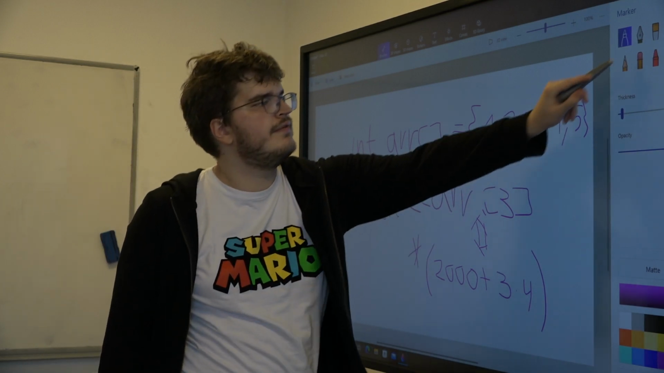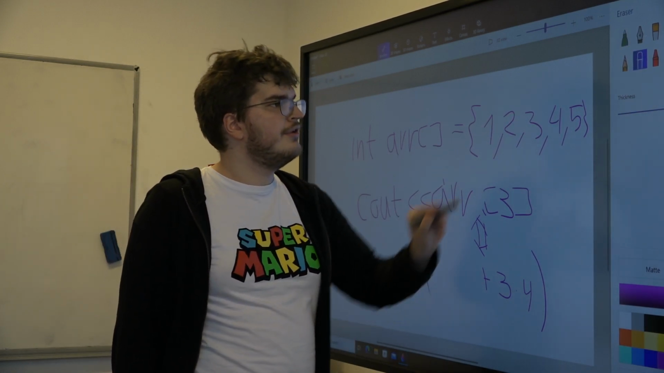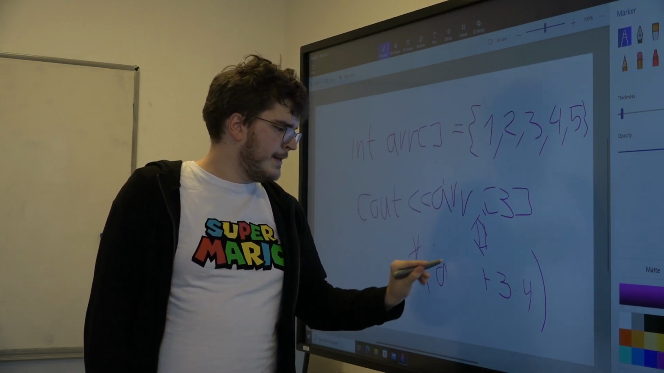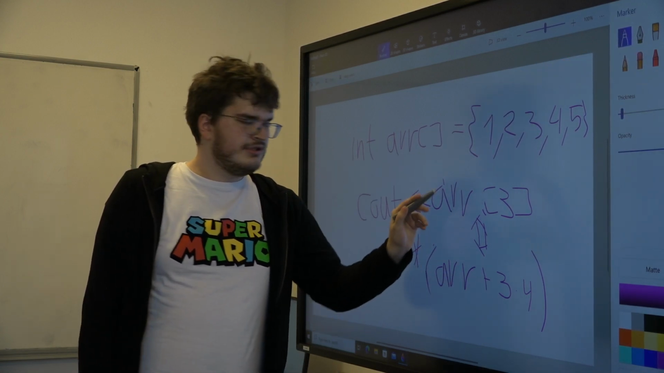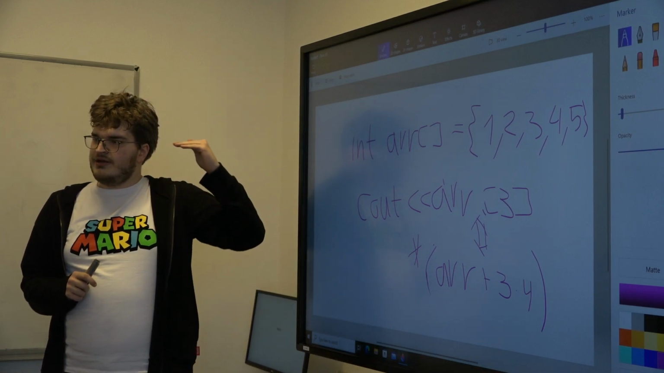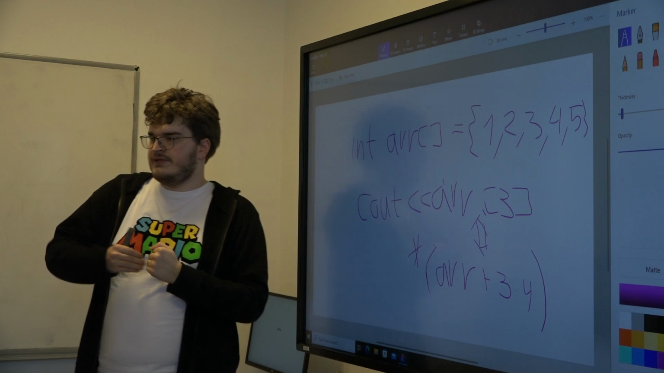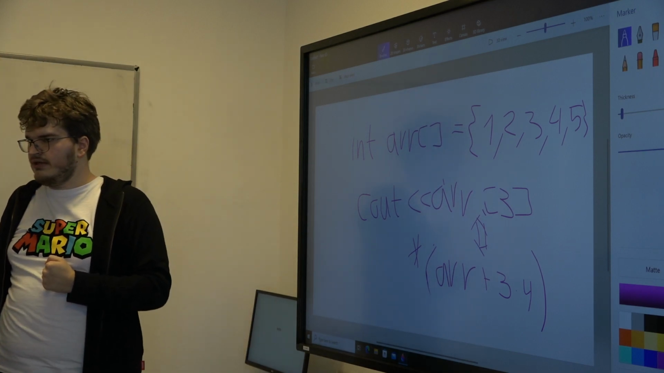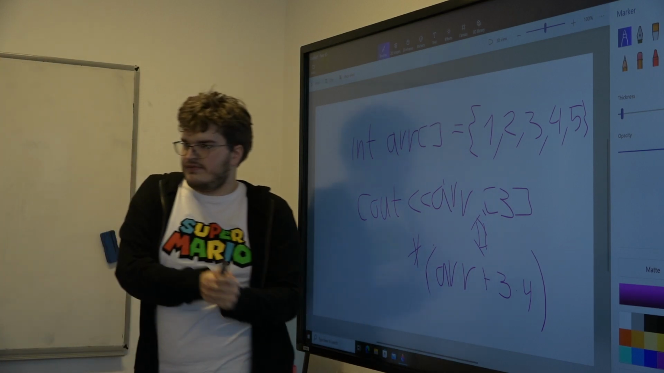Especially if instead of 2000 we write array. So these two lines of code are absolutely identical. So we go to the beginning of the array. From the beginning of the array we find the address of the element we need. And then from the address we take its value.